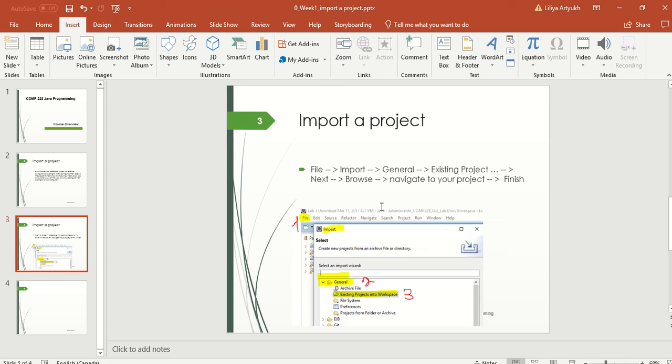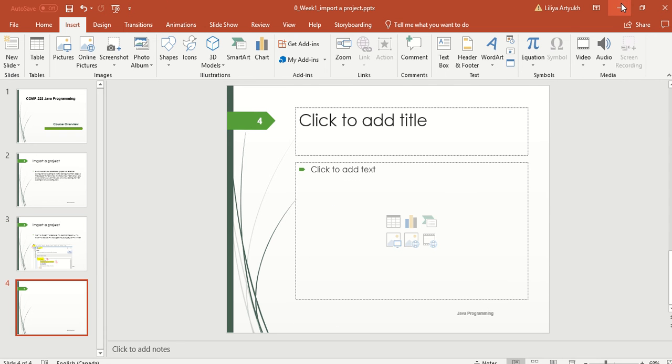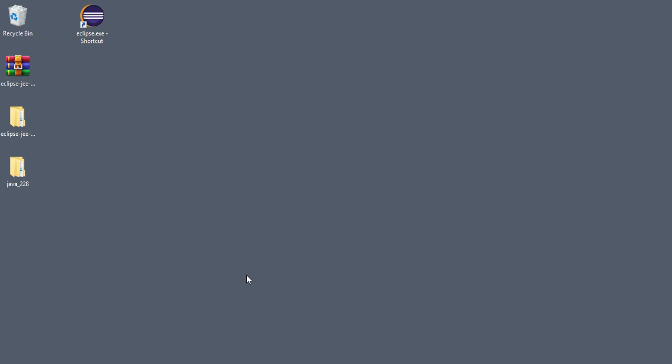So here I provide the steps. What you have to do is open Eclipse IDE, and then do File, Import, General, Existing Project, then browse to the project that you want to import and select it and click Finish. So let's see how I would do it.